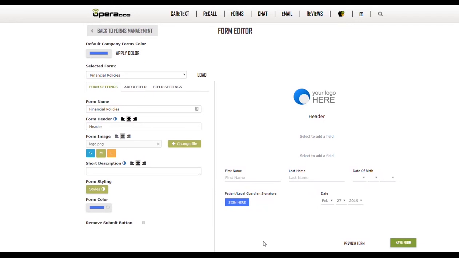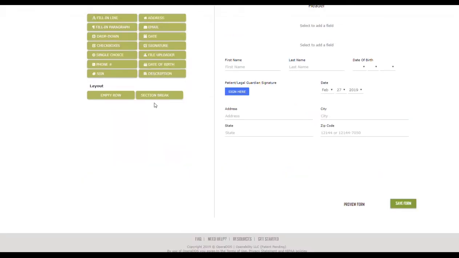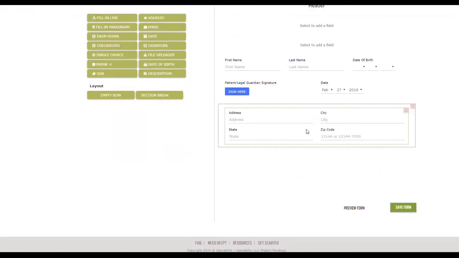Next, let's click the Add a Field tab. This one is my favorite. In this area, you can add new fields to your forms. Let's go through each of them to see what they look like. You can add items a few different ways. You can simply click on a field to add it to your editor on the right, or you can drag and drop to add.